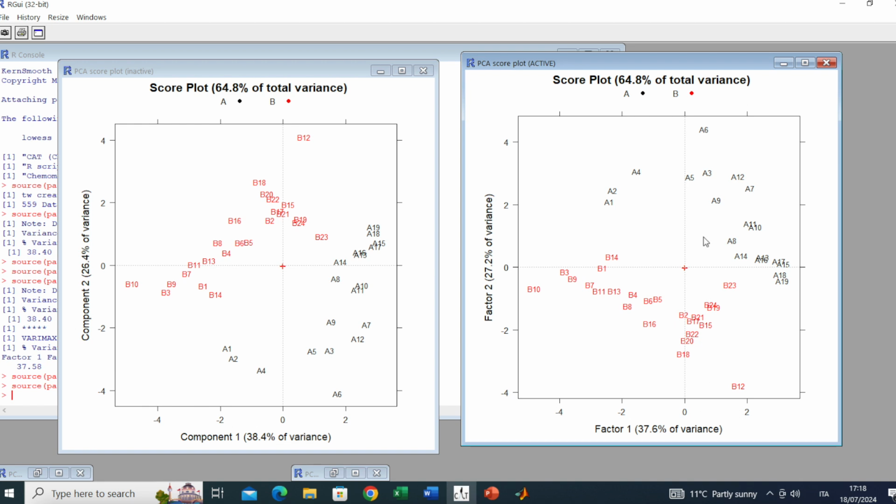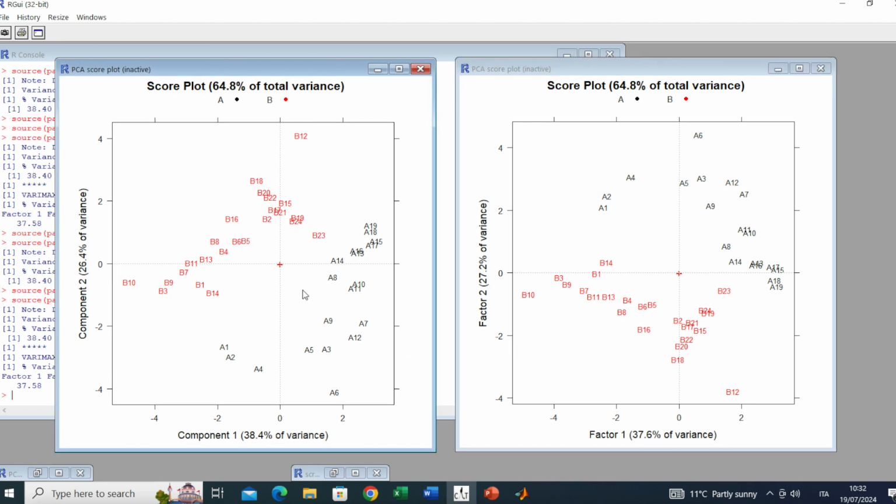Furthermore, being an orthogonal rotation, there is no distortion of the space, and you can see this just by comparing the two plots. It is just an orthogonal rotation without any distortion.